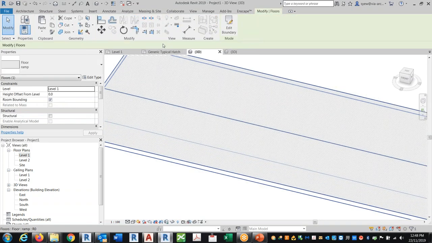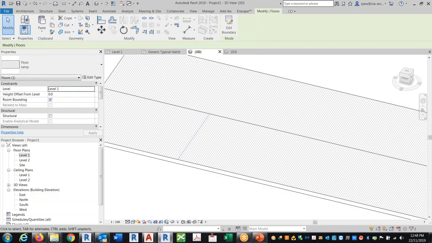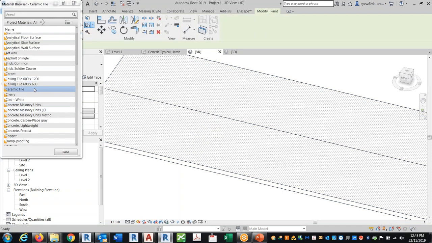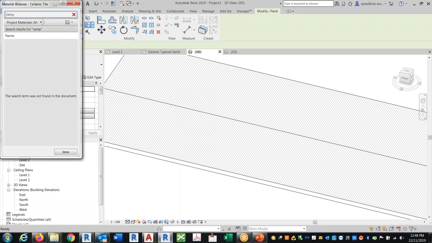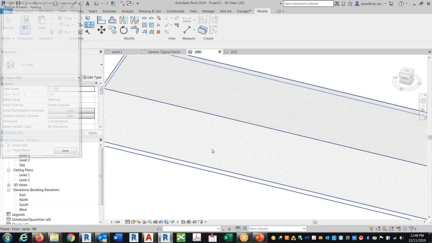Now, if I rotate this, will it rotate? No, it won't. Okay? Now, how do you solve this problem? You would say paint it. And you want to paint it with ramp. Just call it ramp. Oop, parking. I think I call it parking. Okay, so let's say parking. All you have to do is just paint it once.